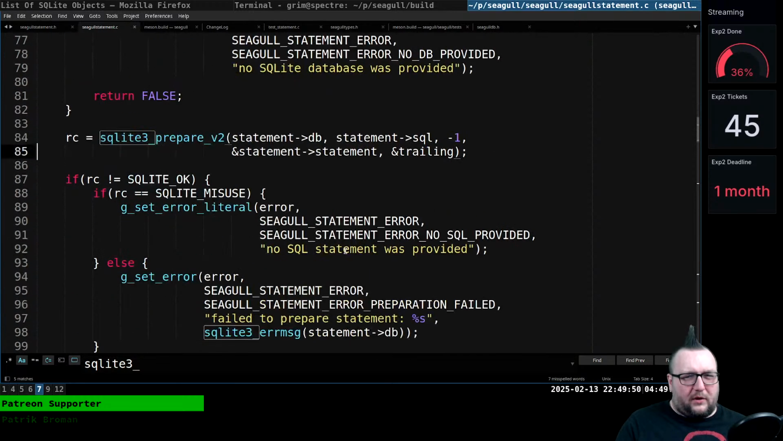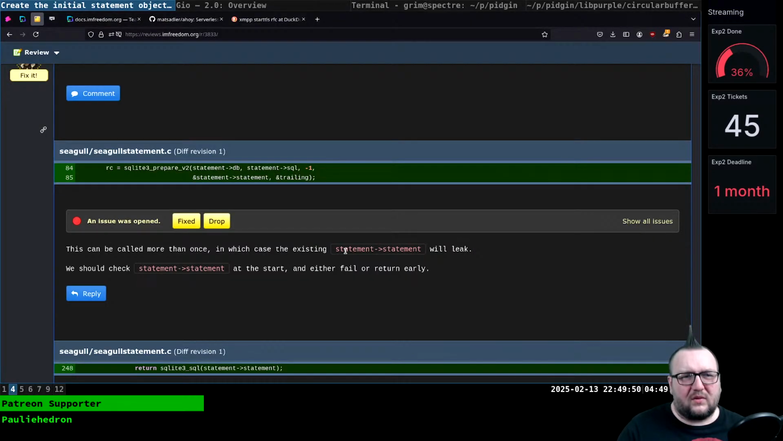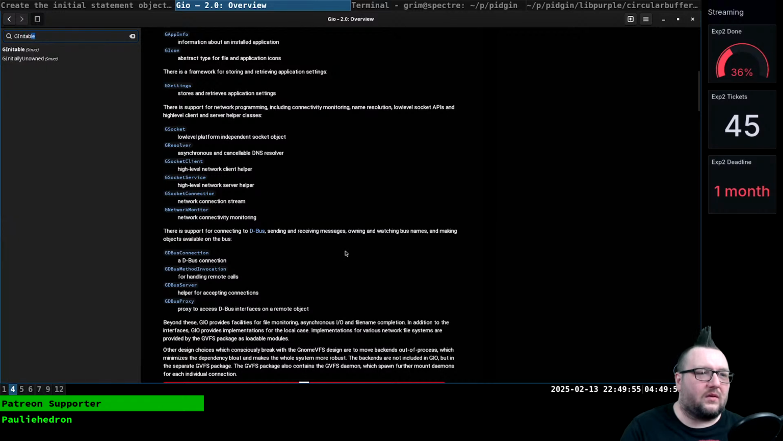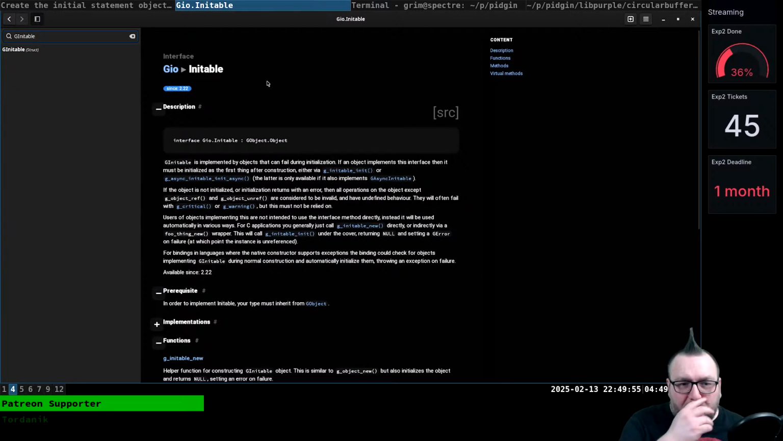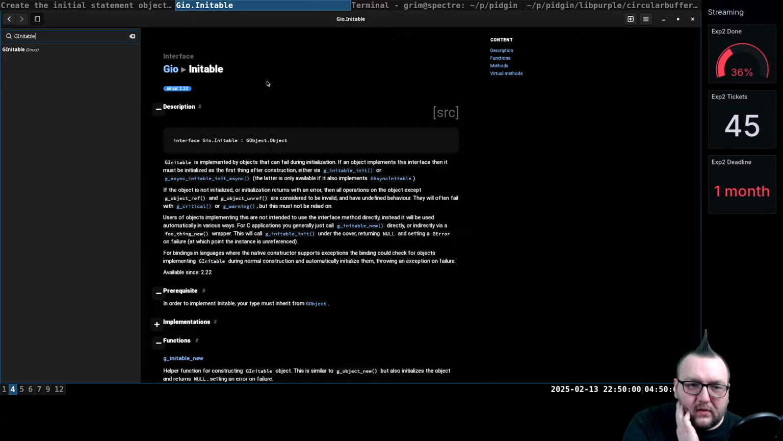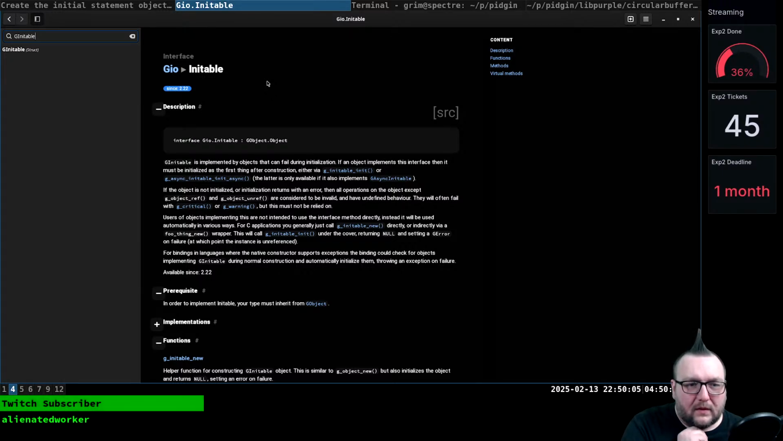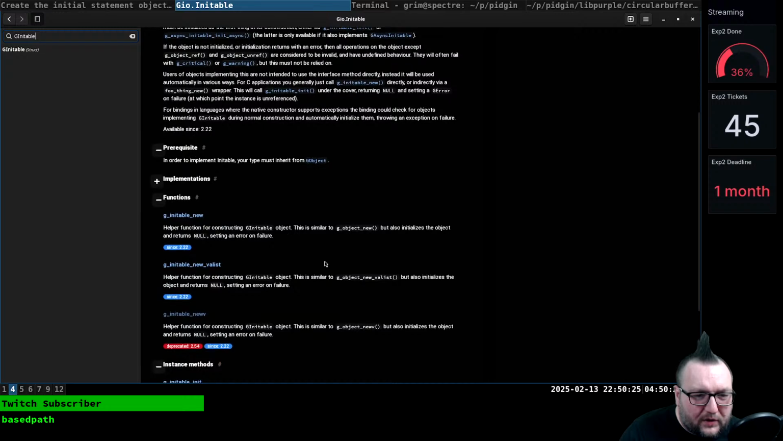Wait, initable init can be called more than once? Really? My object can fail during this. If the object's not initialized and returns an error, then all... returning null instead. Where?